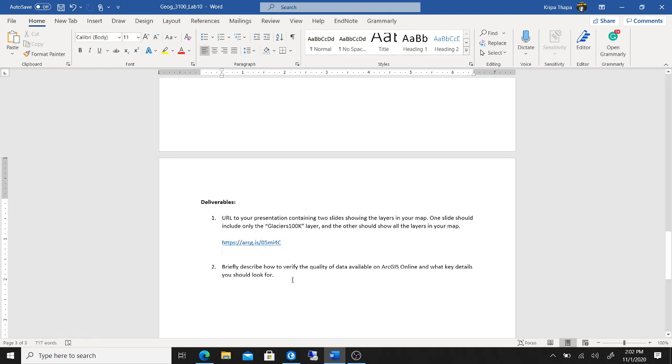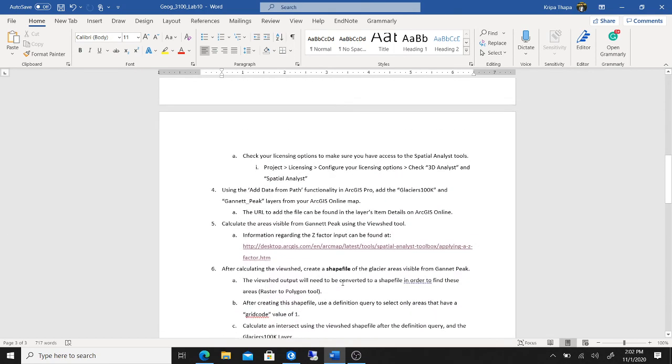And the next deliverable is you have to briefly describe how you verify the quality of data when you're using ArcGIS Online and what key details you should look for. So yeah, that was lab 10.